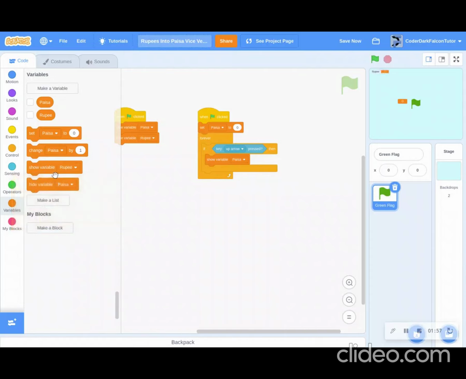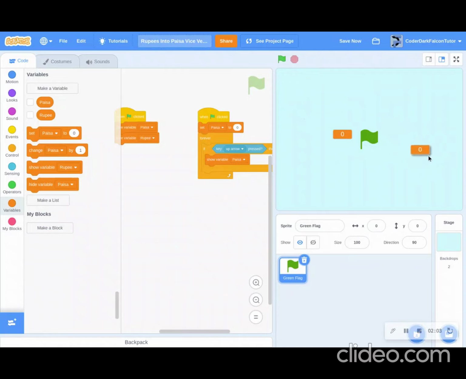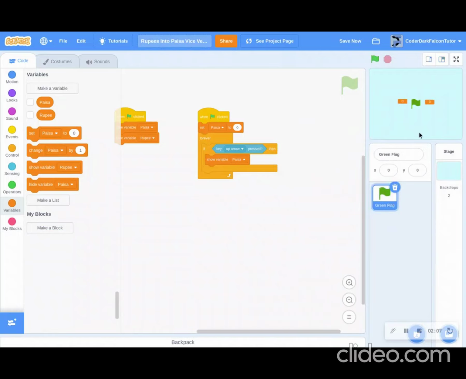Wait, and I'll just enlarge this. Okay, wait a minute. Okay, now minimize. After we're done with that, now let's get back to the code.